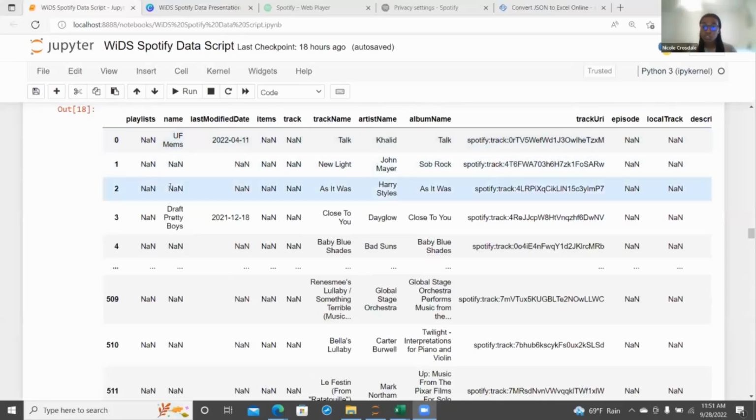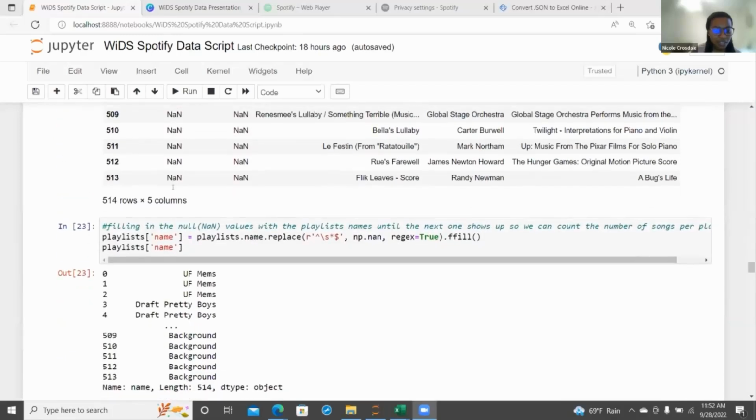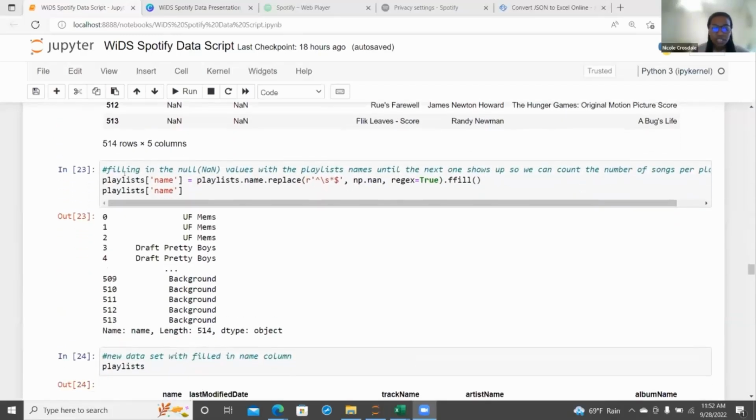When you're looking at the table, you understand that all of these songs correspond with this playlist, but Python is not quite understanding that. So what you have to do is repeat this playlist name a few times to show that, for example, the song New Light was played on this playlist, as well as the song As It Was. So let me go down to that function. Right here, this function is filling in those null values, and it's filling it in until the next one shows up.